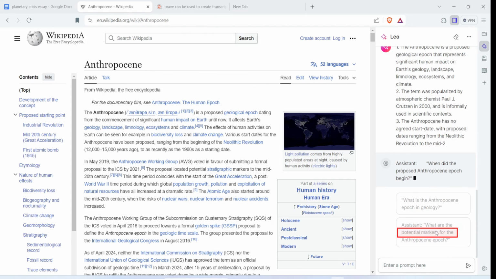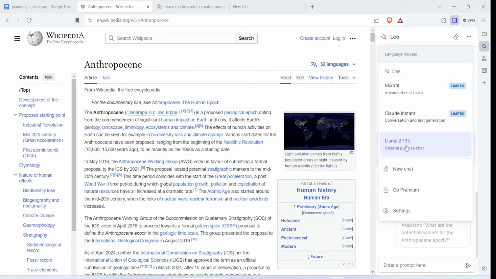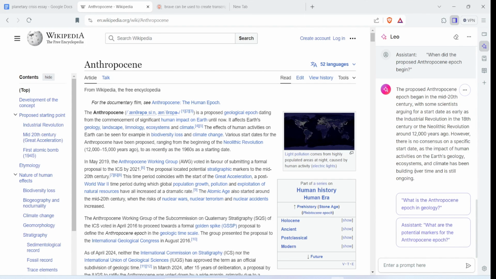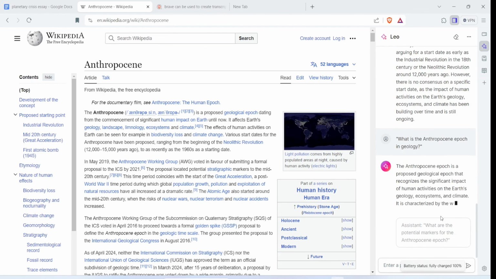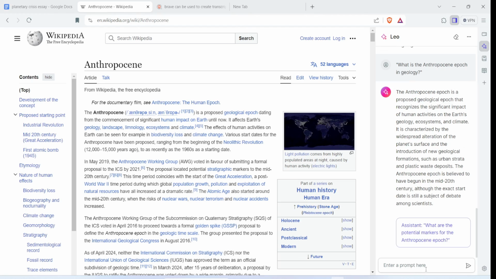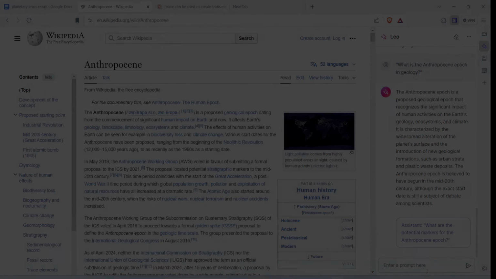So when you click on this, you will see that it has now automatically selected this particular model, as a result of which you now have unlimited time to ask your questions and so on and so forth. So when you click on this, you will see that it's trying to answer that question, and you can use it for an unlimited amount of time.